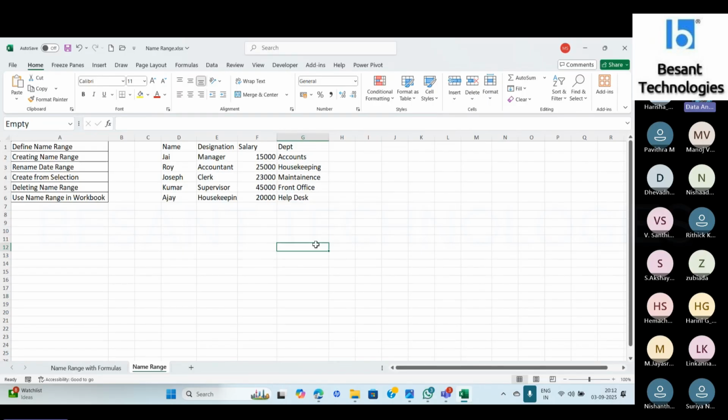This might seem a bit lame to you all, but never mind. I'll show you more examples to understand what this whole name range is. Now, you may see here 4 columns are available and 5 records. A few employees, their designation, their salary, and which department they are working in.